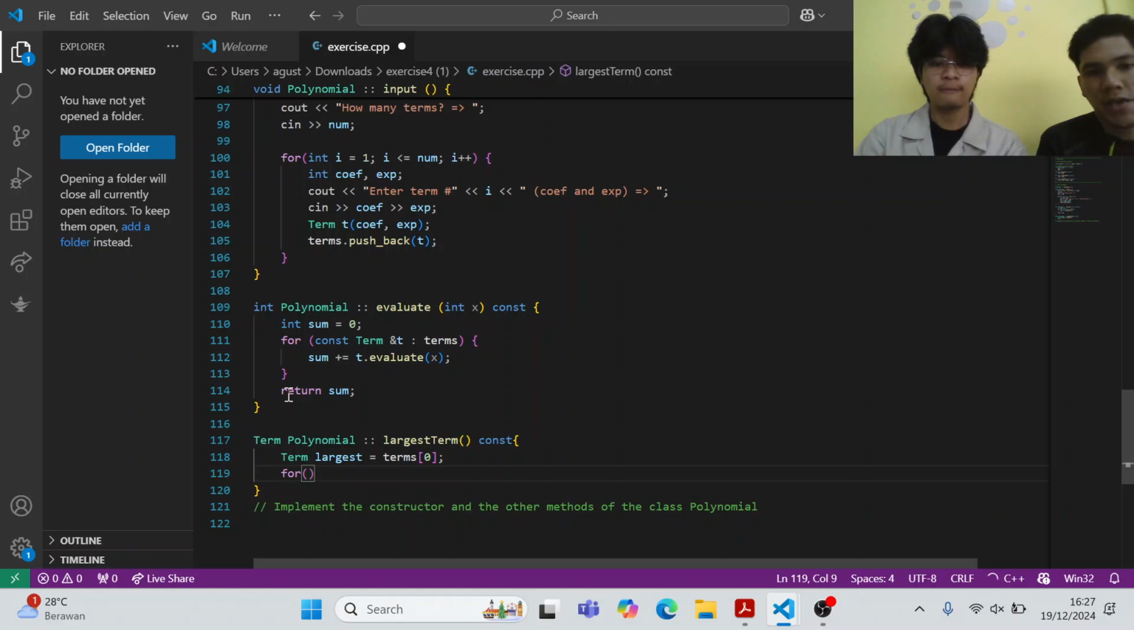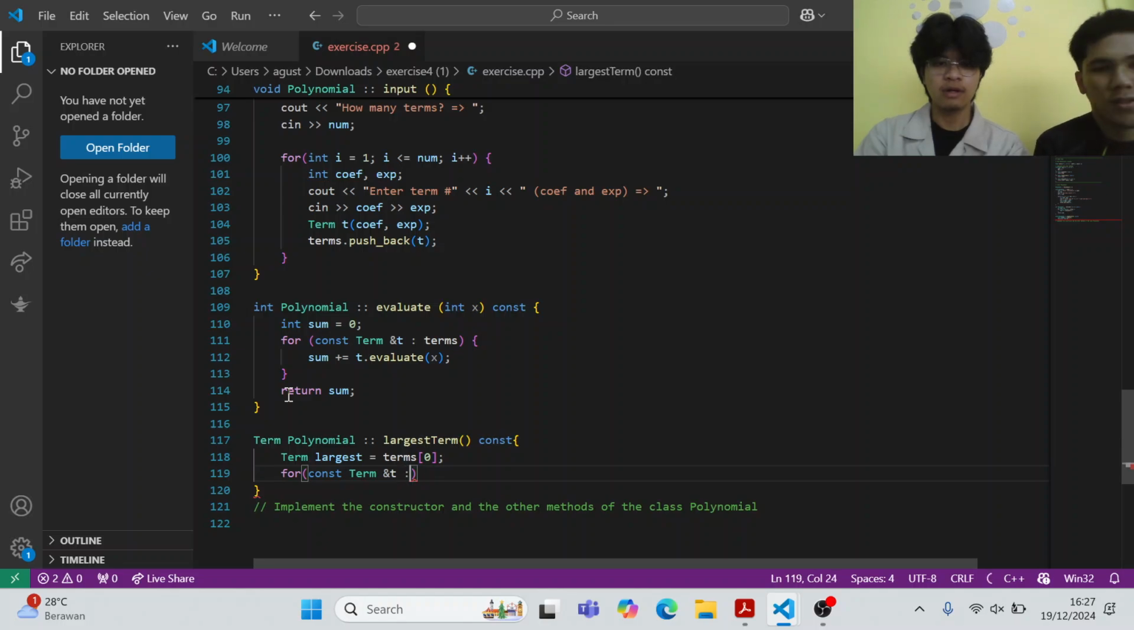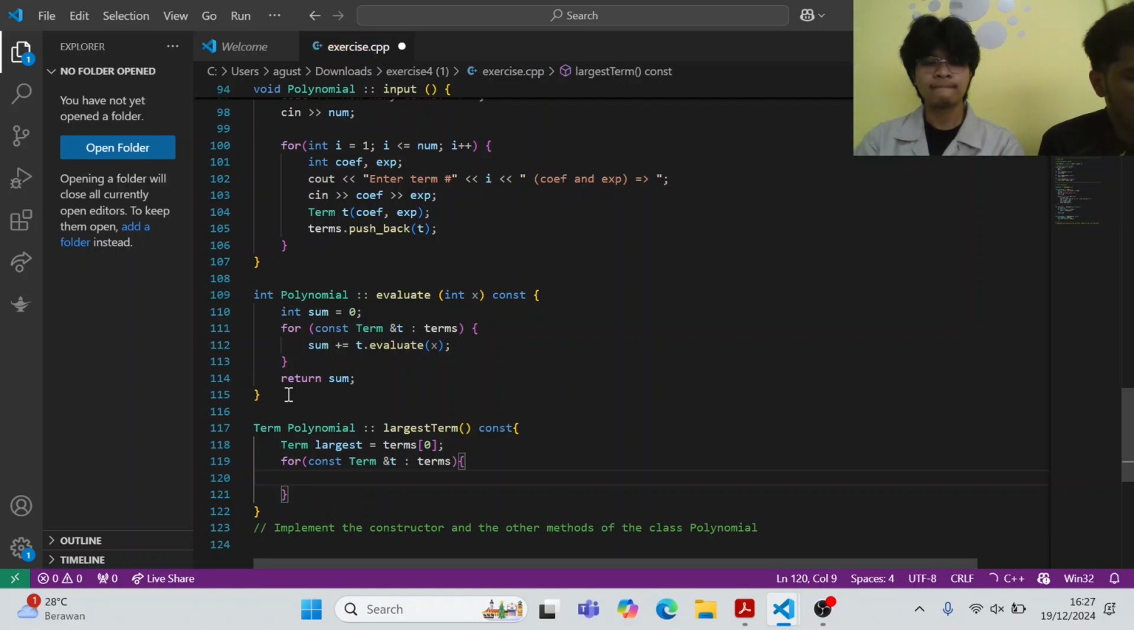Okay, we put inside const. We use the term, and then we pass by reference for t. Then we use the double colon for terms. In this case, it's used to indicate in the vector which one that we choose.